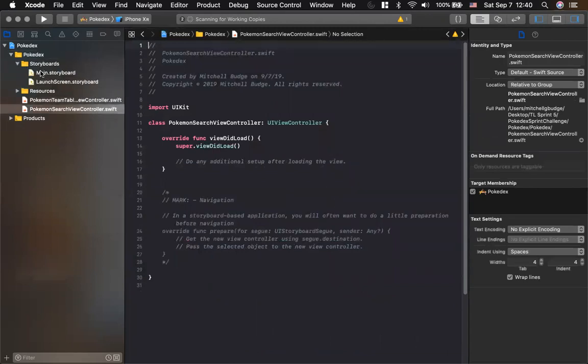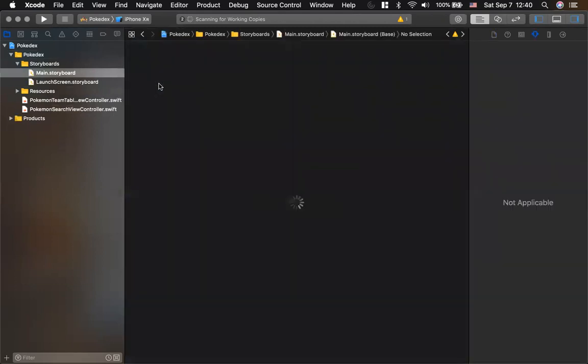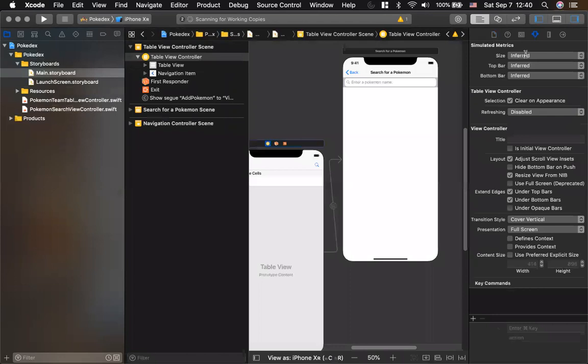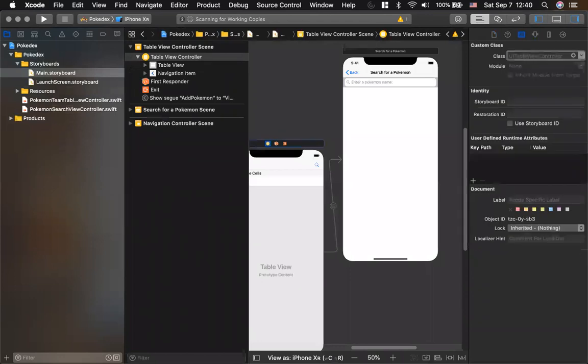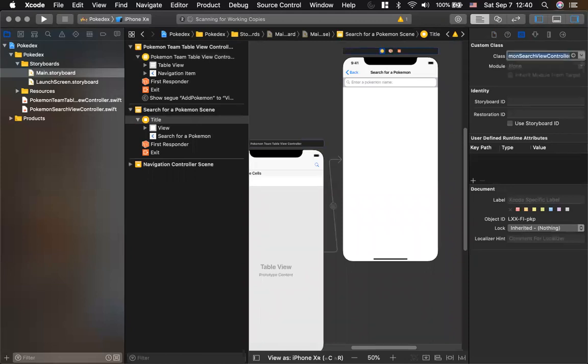Okay, and then we've got to subclass these. So we'll go back in. This one's going to be our Pokemon Team Table View Controller. This one's going to be our Pokemon Search View Controller.